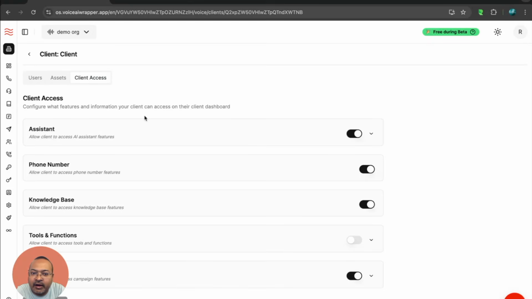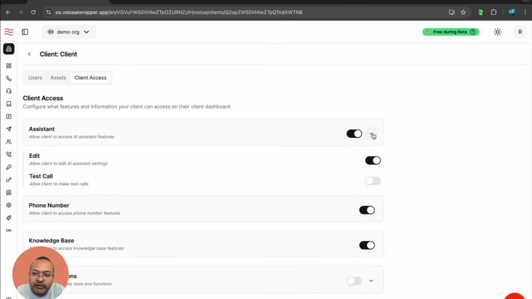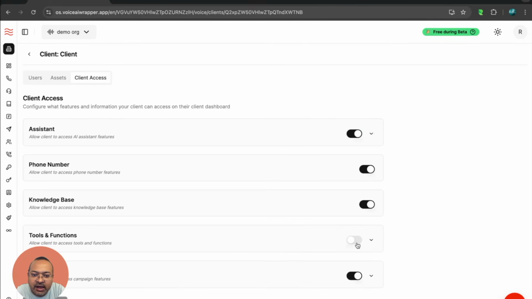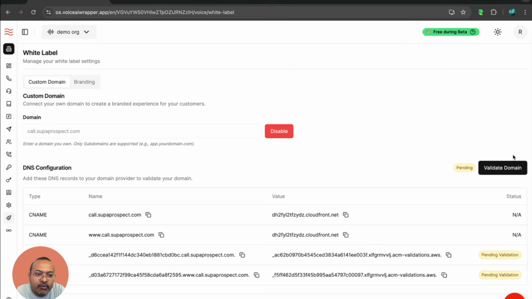I also have granular controls on whether I want the client to be able to view my assistants and be able to view their prompt or edit their prompt, the functions and the tools that I've created, and so on and so forth. So we come back to the white label section and check if the propagation is complete.